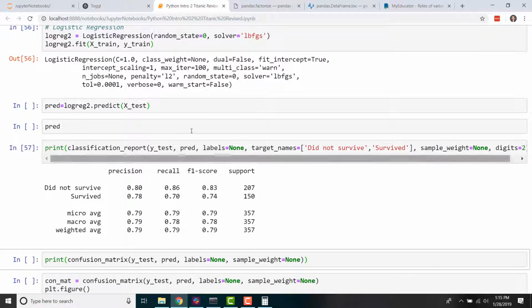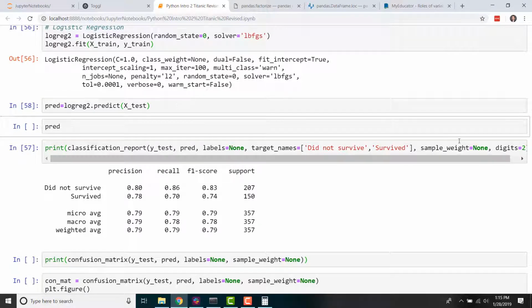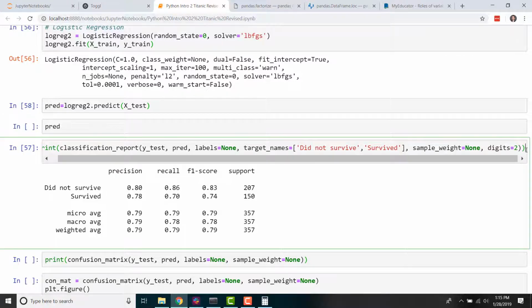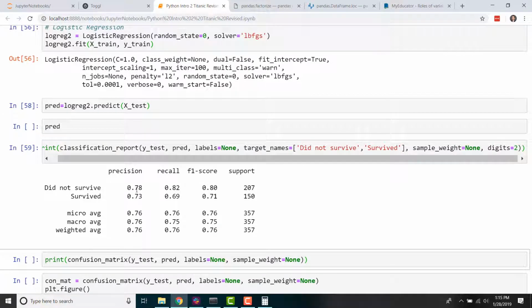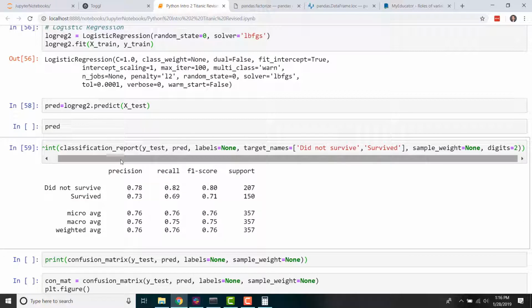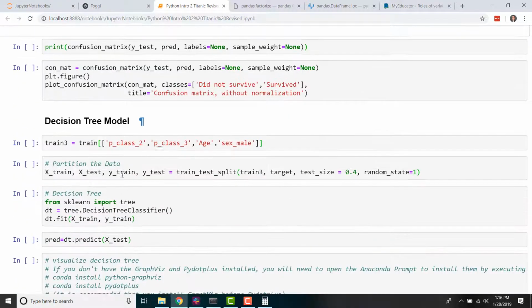Let's see. Oh, I don't think this worked, because that looked the same. So we can see that we lost a little bit of predictive power because we took away some of the variables, so we might want to put those back in. But that's just something to think about as we're going through this.